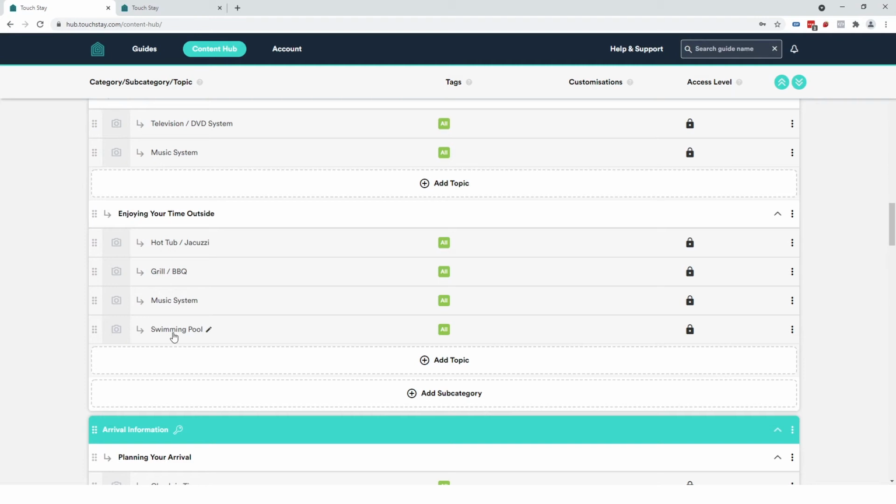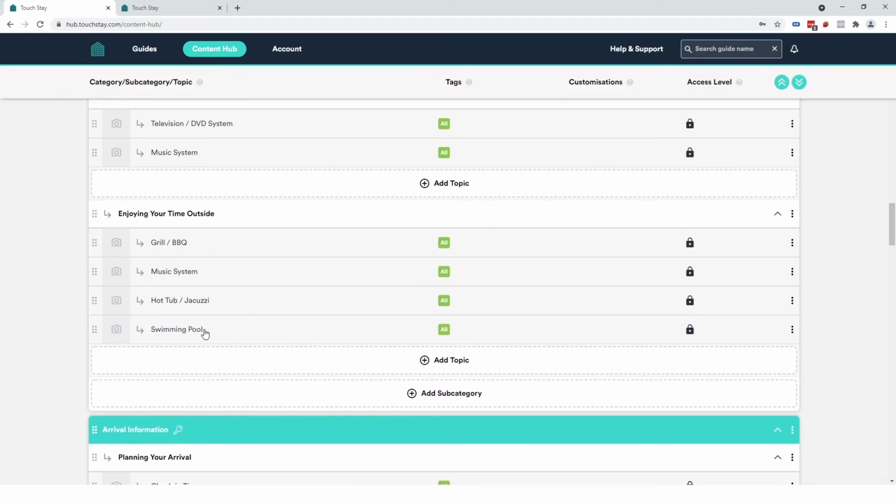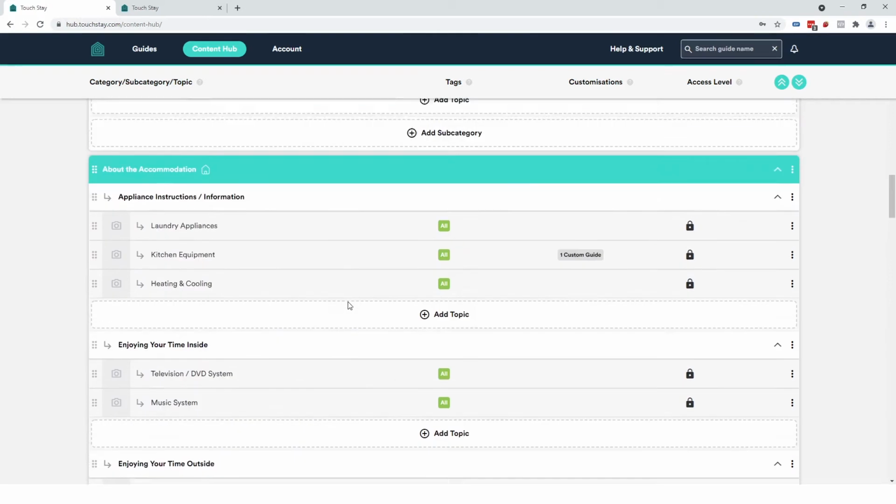To move items around, we now have drag and drop. Use these little icons on the left-hand side to pick up what you want to move, and then drop it in the new location. If you want to add new sections, then look for the Add buttons.